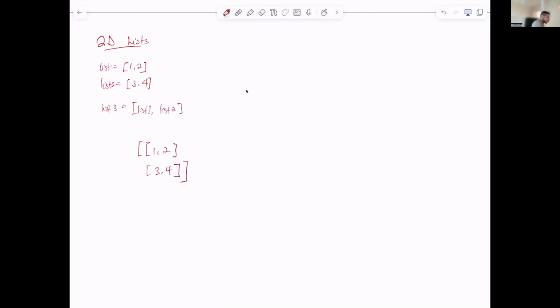Now you need to learn how to traverse the elements of the list. Usually I draw it this way to make it easier. Every list is called a row. So this is called a row. This is also called a row. These are called columns. So if I take this list, it has 2 rows and 2 columns.